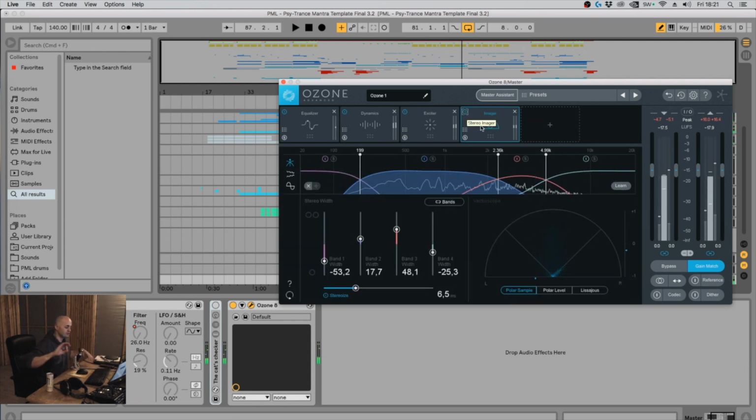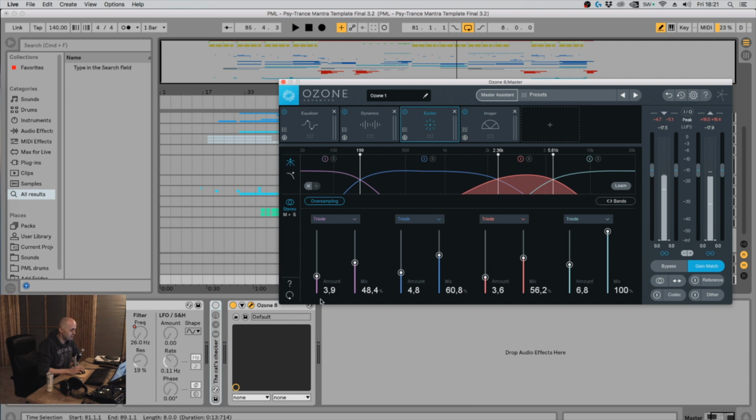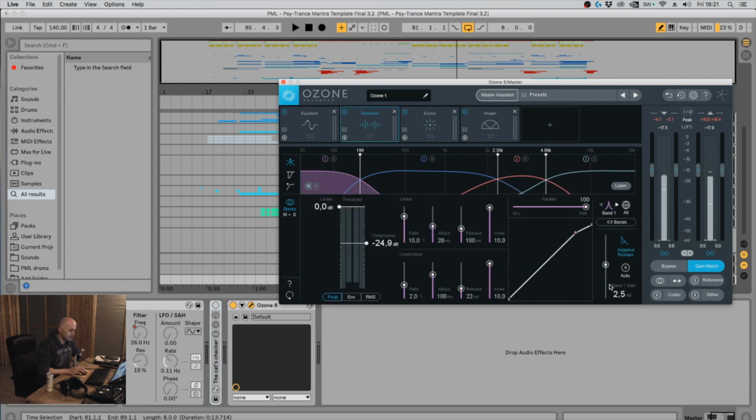Okay, great. So now it's probably a little bit too wide, but at the same time, it's kind of sexy. And because we're making this image quite a lot wider, we can go back to the dynamics, and I'm just going to add a little bit of bass. I'm going to take away a little bit from this. There you go.